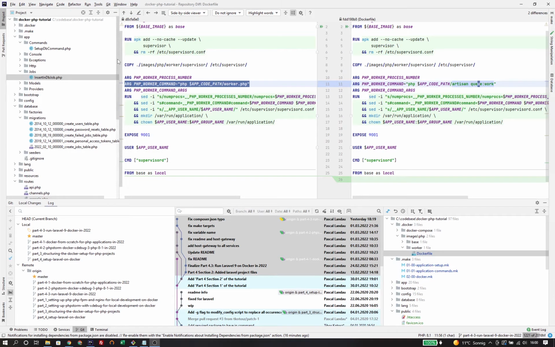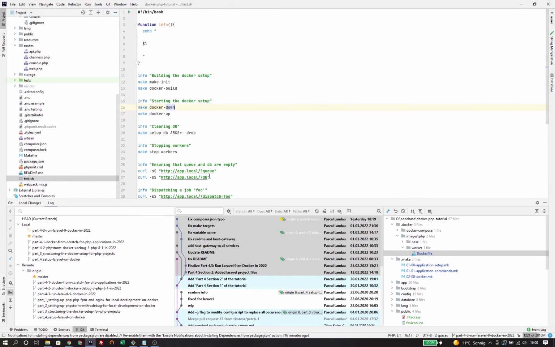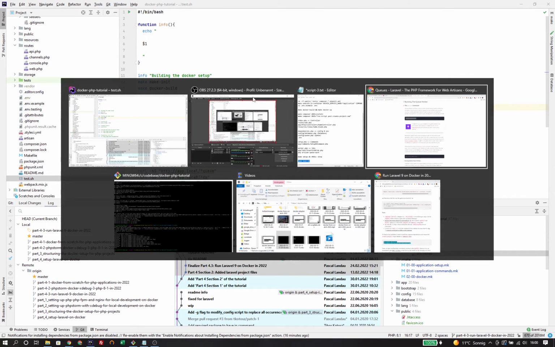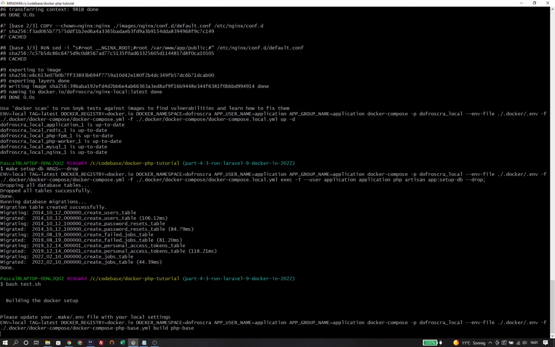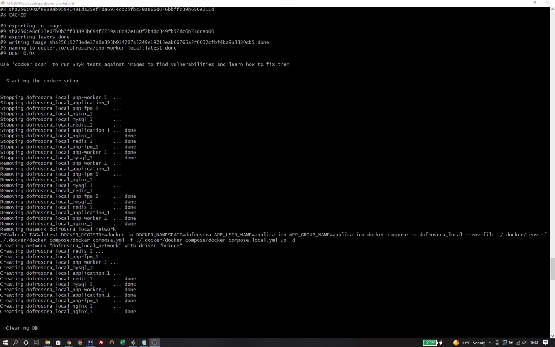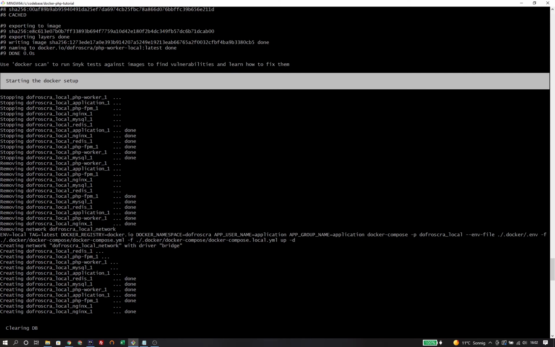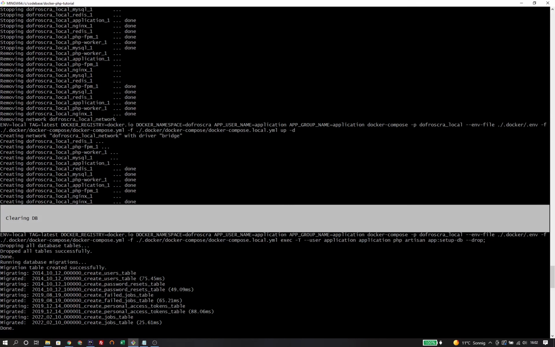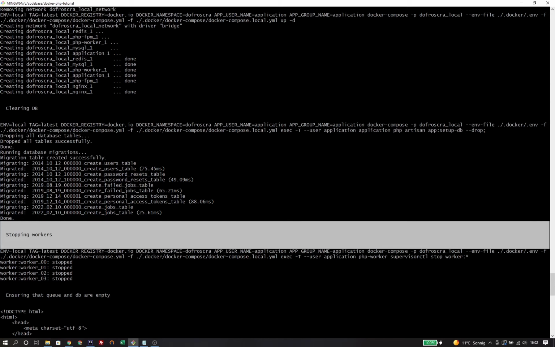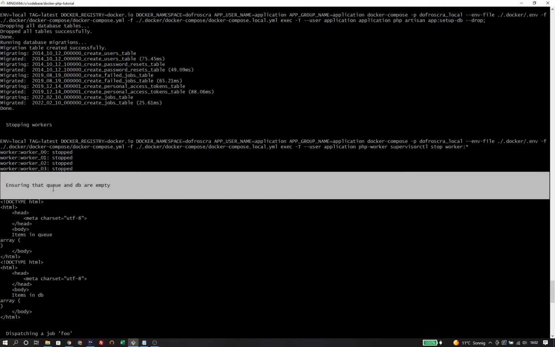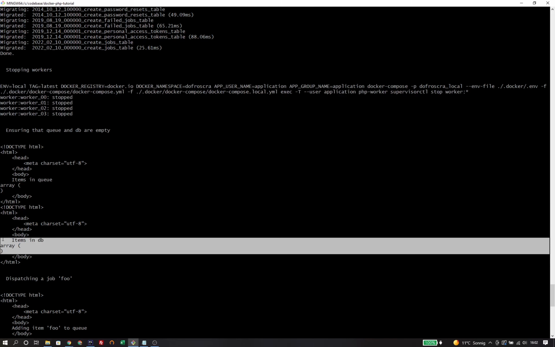For the proof of concept, I also created this test.sh file that is completely untouched because it only uses make targets. So we should now still be able to run the same script again, and it should still work exactly as before. Once the setup is rebuilt, then we're going to restart the Docker setup, clear the database, that will now use the make target that we've just shown and run all the migrations. Then we stop the workers so that we can see that something is on the queue. Before we do anything, we check that queue and the database are actually empty. So the queue is empty and the database is empty as well.